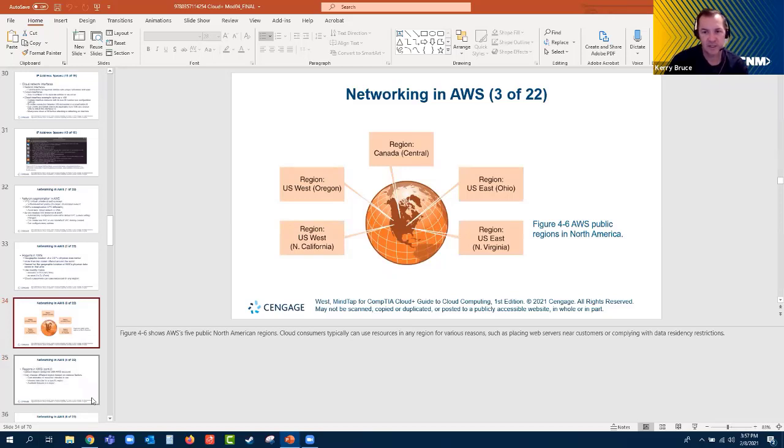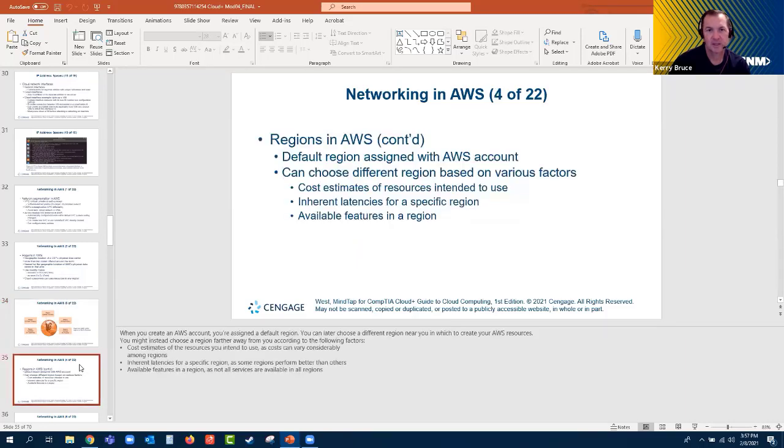The big five in North America: US East, which is Virginia, and US East 2, which is Ohio. There's a central region, which is actually in Canada. There's a west region in Oregon and a west region in Northern California. Those are the primary regions. They have a bunch of local locations now, and that's a different concept than what we're talking about at the moment. I think they've added more since this was put together.